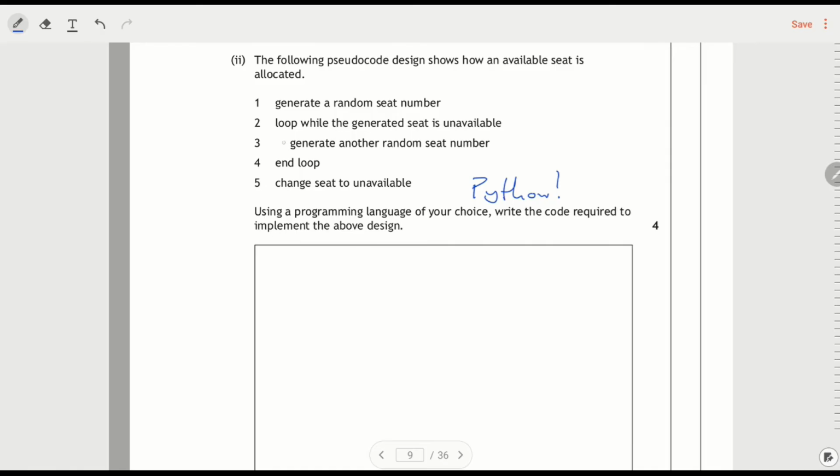we're going to write code that's required to implement this design. So we're just taking this a line at a time, turning it into Python, a bit like you would have done during your assignment or in practice assignments, when you've seen assignments that are given as a lot of pseudocode and you're just going through it line by line and turning that into a line of code. So, generating a random seat number, then we're going to loop. We're going to generate another random seat number, end the loop, set it to unavailable.